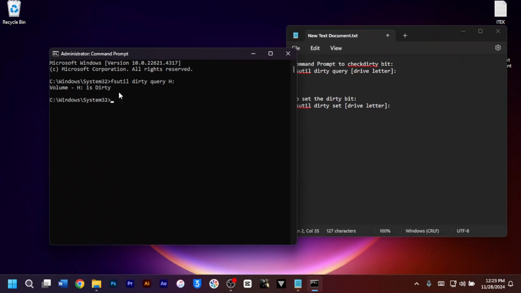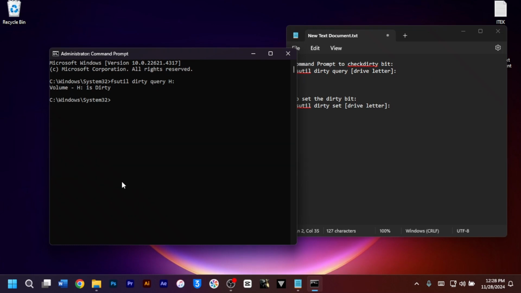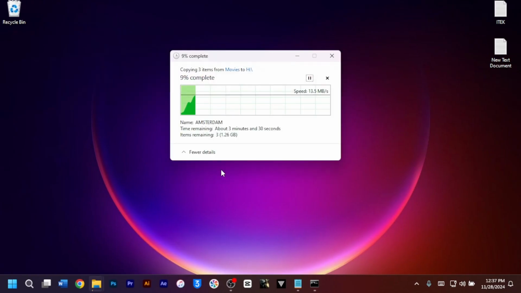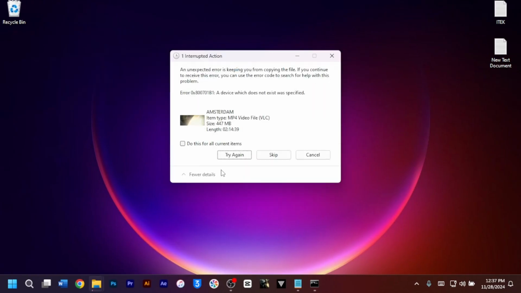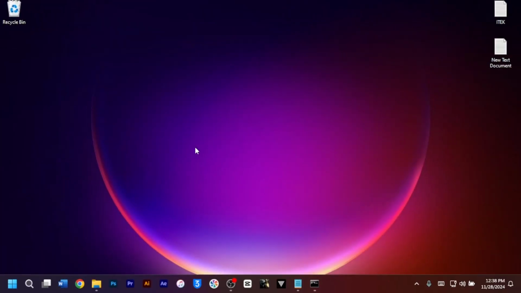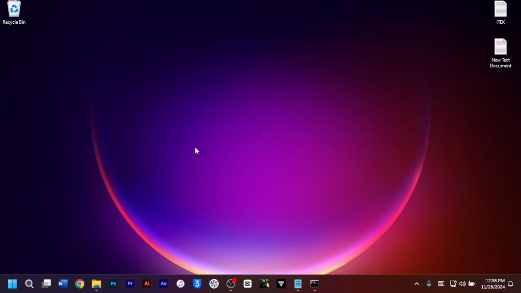So on to the next question. What flips the dirty bit to 1? The good news is this doesn't usually mean your USB is failing. Instead, the dirty bit flips to signal that something went wrong with a data transfer. Here is what commonly causes it. Unplugging without ejecting. Disconnecting the drive before data finishes writing is a major culprit. Program crashes can also cause the bit to stay dirty. If an app freezes or fails mid-transfer, the bit stays dirty. Sudden power loss. If your computer crashes or shuts down unexpectedly, the dirty bit may remain set. The dirty bit is essentially a safeguard alerting you that some files could be corrupted.